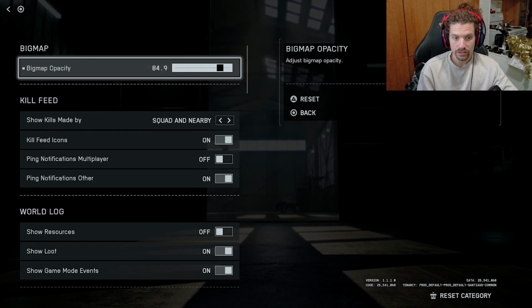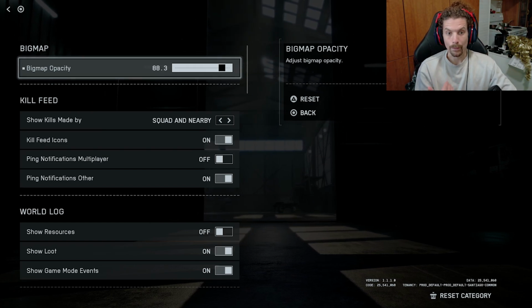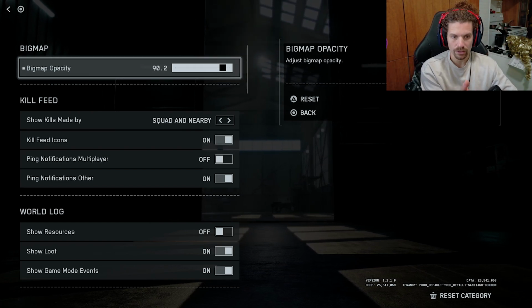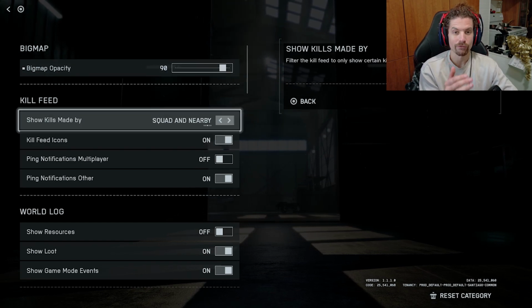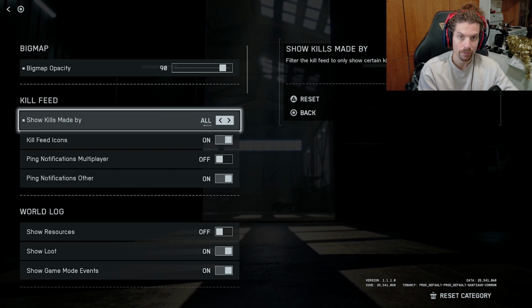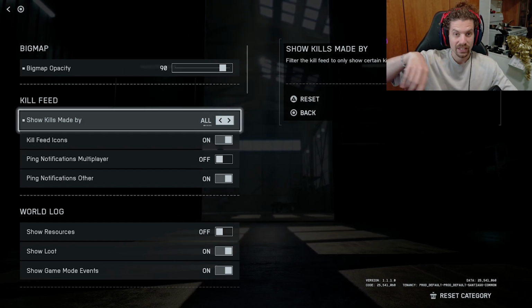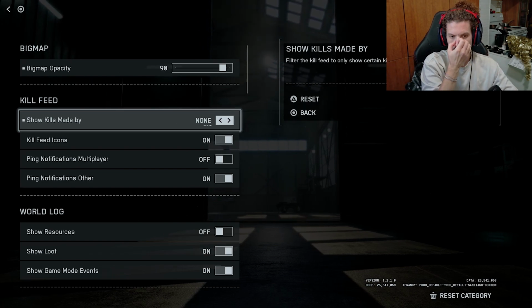You don't have to put this. This is when the names of the kill pops up on the right. So whenever my teammates get someone, I want it to be shown, and I want nearby. See, all means anyone on the map that ever dies is going to be shown, which is not important for me. But if I go squad and nearby, it means that other teams that are fighting around you will also show the names of the people that are shooting, downing these people.